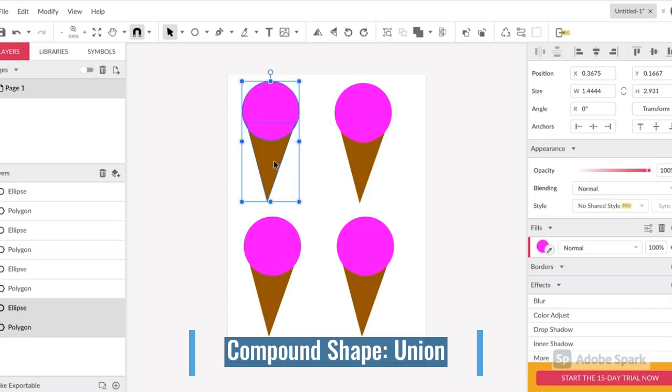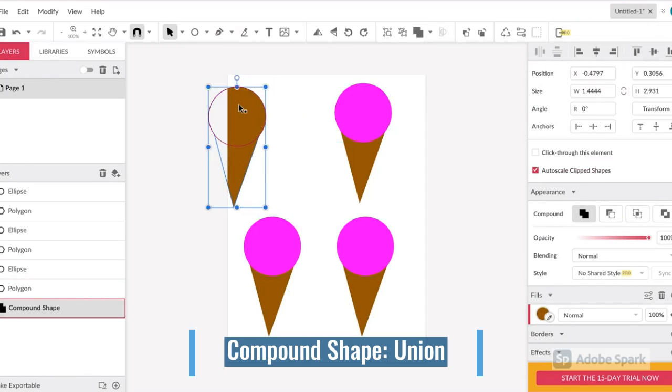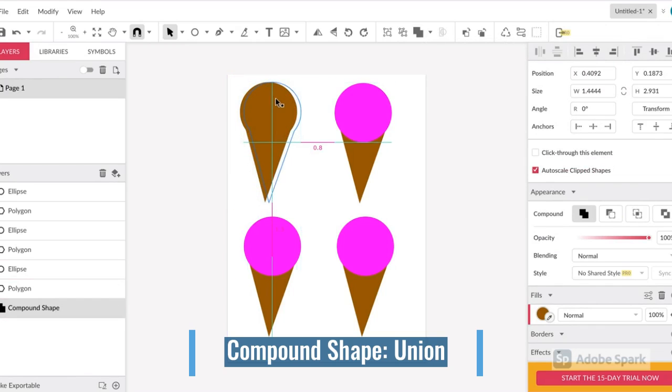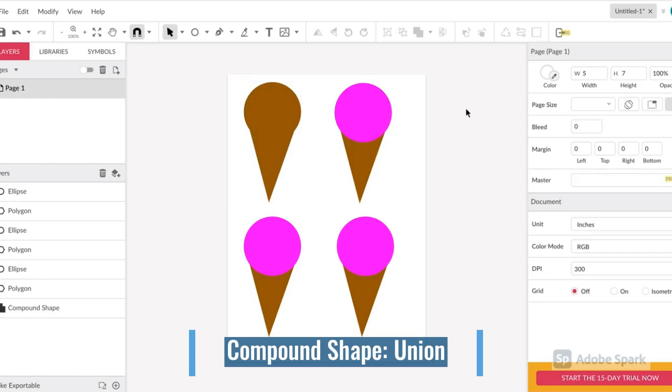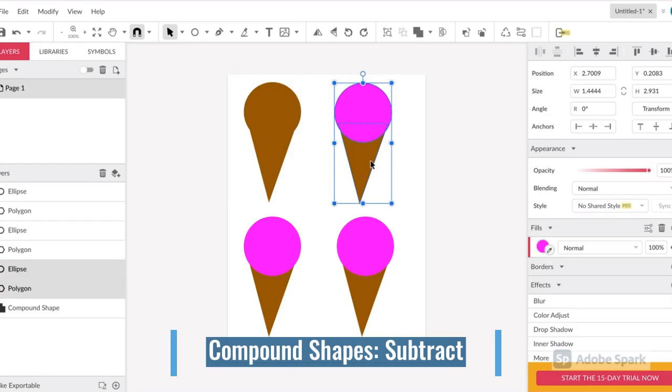On the first one, hold Shift and select both the ice cream and the cone. Then, go up to the compound shapes icon and select Union. You'll notice that the ice cream and the cone have now become one shape. We can move them around together and adjust them as one shape instead of 2. We can use compound shapes to create even more interesting designs.